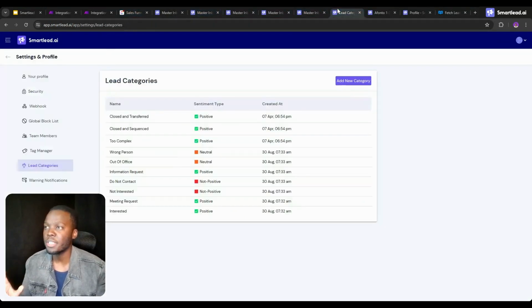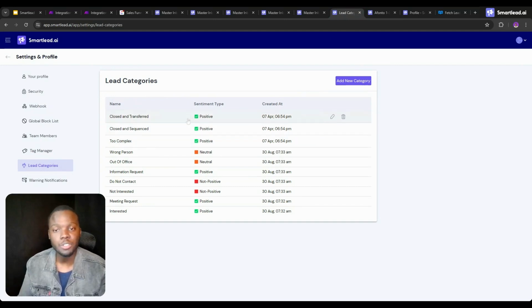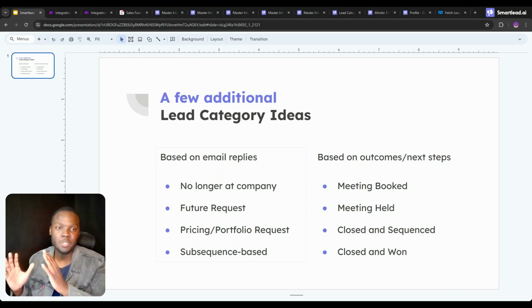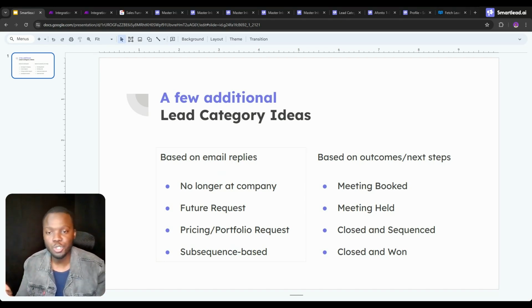So the first thing you want to do to get started, you want to create your custom lead categories. And so these are the lead categories that I have for my agency. And this is a few additional ideas that you can consider building for yourself. One of them is no longer at company. So instead of anybody who's no longer at their company being categorized as out of office, you can have a specific category for that. Future requests, people who want you to reach out in the future.